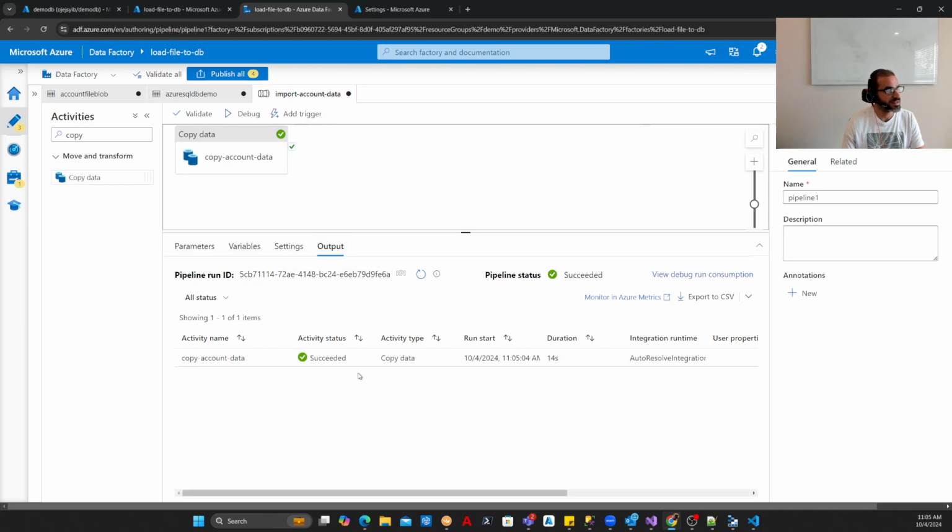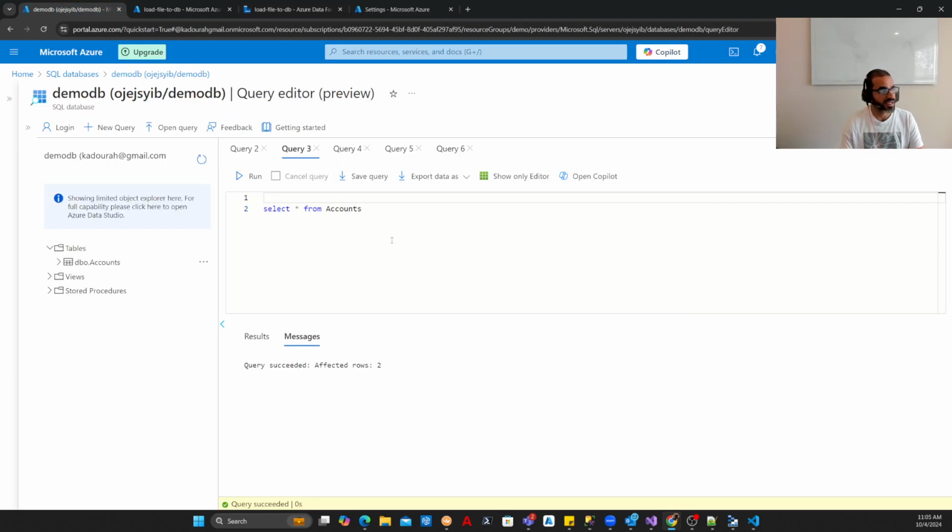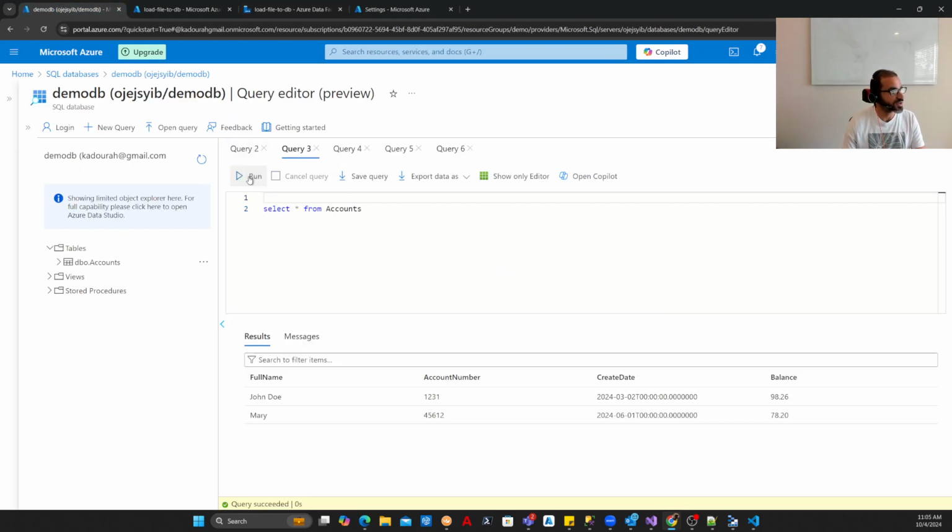Takes it a minute and it has succeeded. Now I'm going to go to the accounts table. I'll click run and you have the file. You have the account number, full name, balance and create date. It did respect the actual data type conversion. So that made my job a little bit easier. And that pretty much concludes our demo.